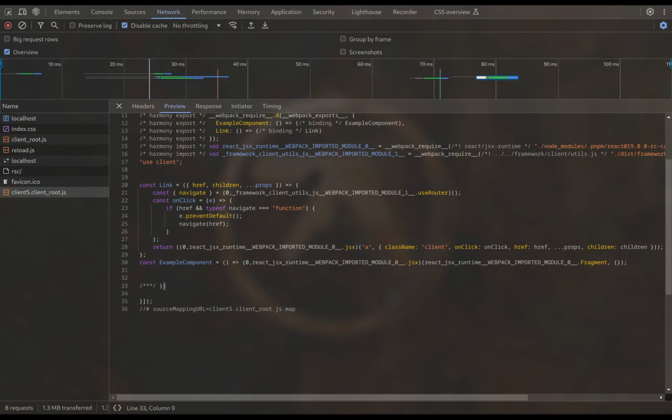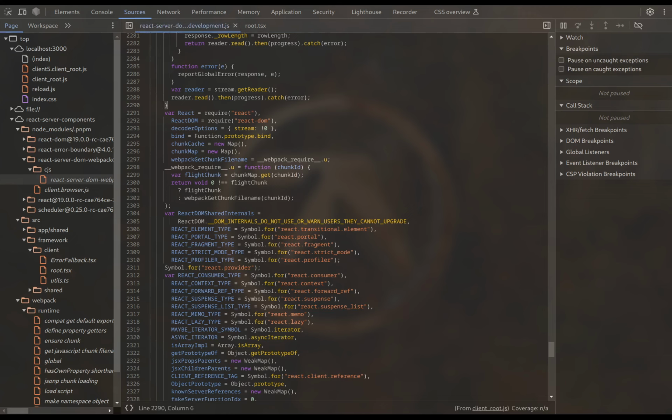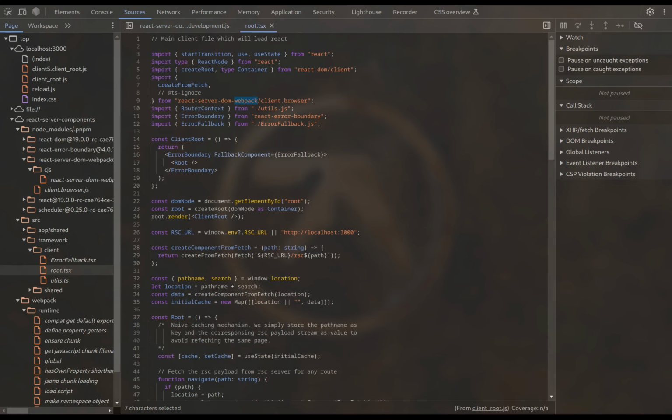If we were to go back to the root.tsx file on our client, where we use the createFromFetch method, we can see that we are importing it from the React Server DOM Webpack package. And if we go into this package, we can see that it uses Webpack specific functions to do the module resolution, or for example, fetching our chunks that we saw earlier. And we are using Webpack to generate those chunks. That's why using this Webpack specific binding works for us on the client.